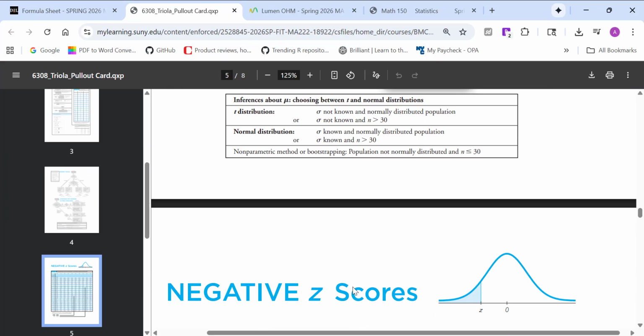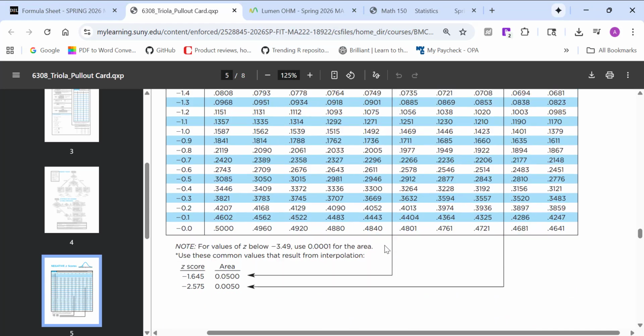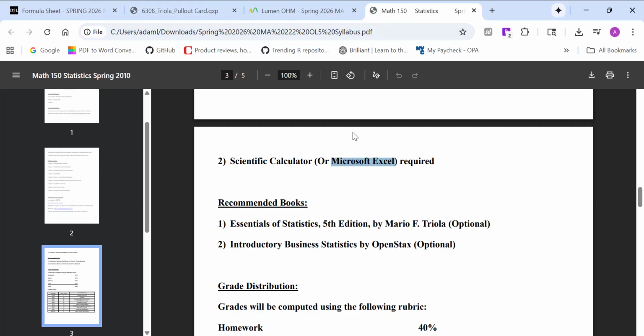There are a couple important tables here. One of them is called the Z table, the table for the normal distribution, and there are a couple pages here, and also the T table, table 3. That's for the T distribution. And you're going to need that starting in chapter 6. Okay, that's the formula sheet.